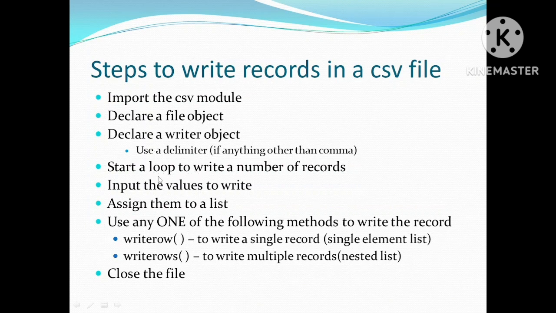Then, after that, you have to use a loop because you generally write n number of records. You may write 5 records, you may write 15 records. So use a loop and inside that first input the values that are to be written. After getting the values of one student or one record, assign those values to a list and then write that record onto the file. How will you write the record? There is a method called writerow. Suppose you are not going to write each record every time. You are going to get all the students' records and finally write them together. Then you have to use the writerows method. And finally close the file.